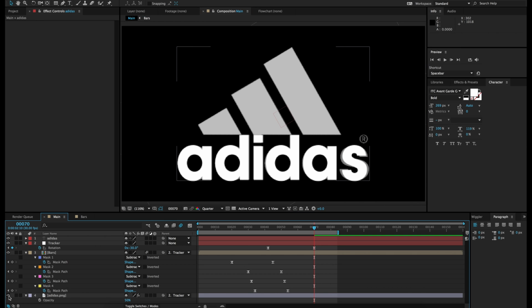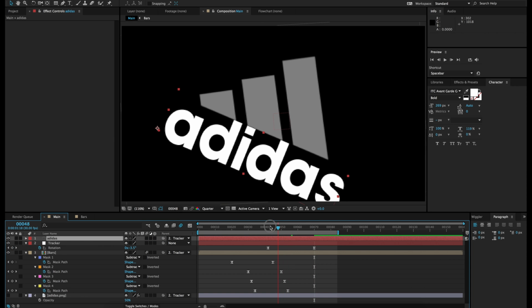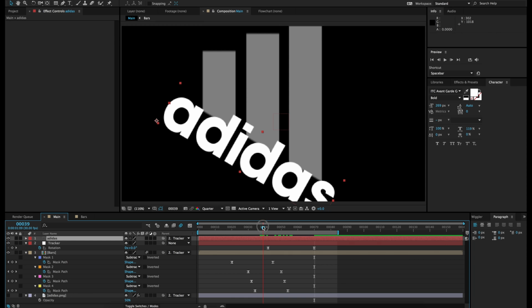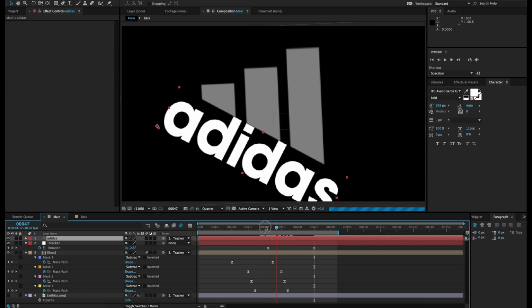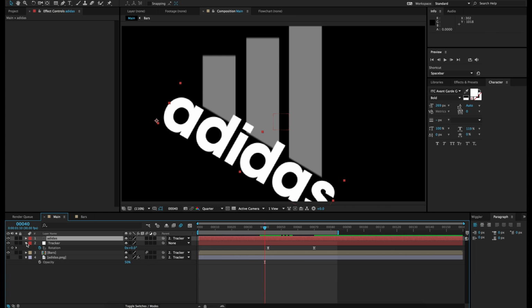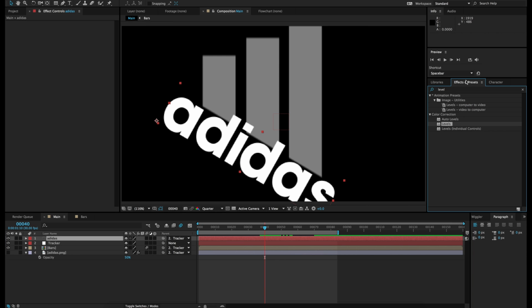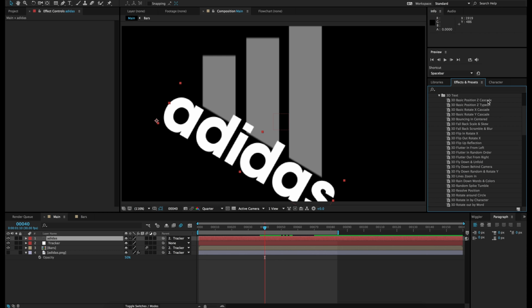So now you can turn off the Adidas reference, and you're gonna have to connect the Adidas text that we just made to the tracker as well. So when it rotates with these bars. So the Adidas text needs to be animated. So in order to do that, you're gonna go into Effects and Presets, Animation Presets, Text, 3D Text, and this one I believe was 3D Flip In Rotate X.